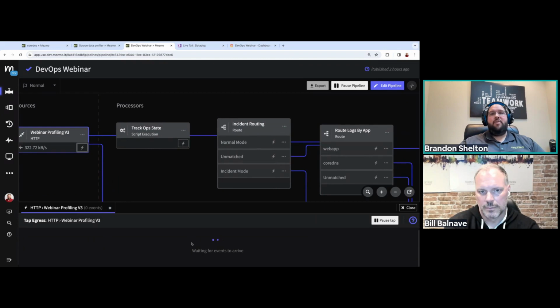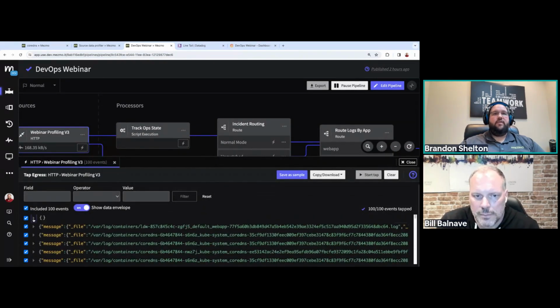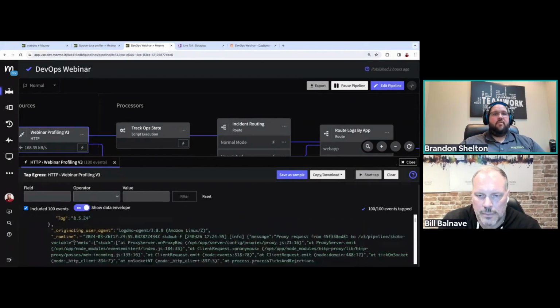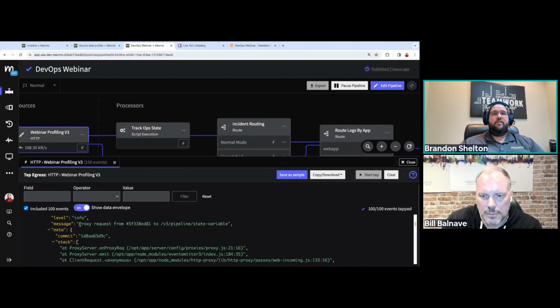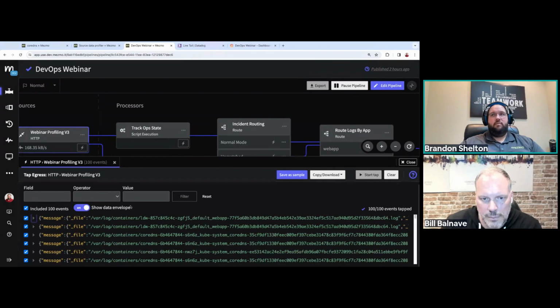So if I tap this, we'll see there's some data flowing in. You can see that this is real live data. If I scroll down just a little bit, I should see a message. So there's a proxy request from this ID to this URL. This is real live data as it's flowing through your system. We can view it, we can evaluate it, we can do stuff with it.